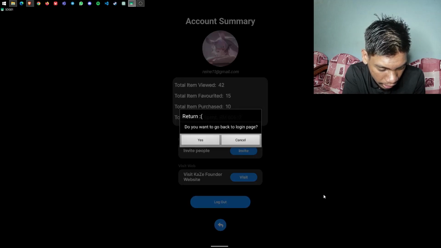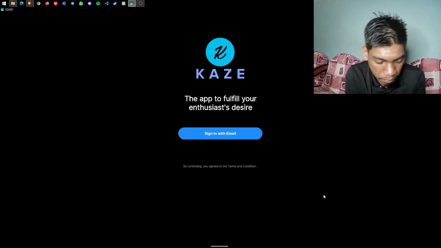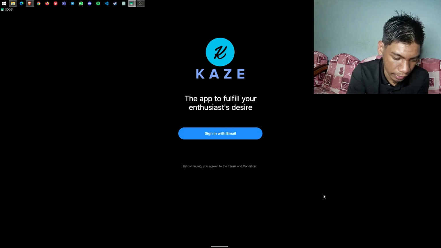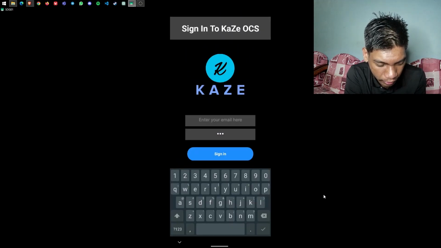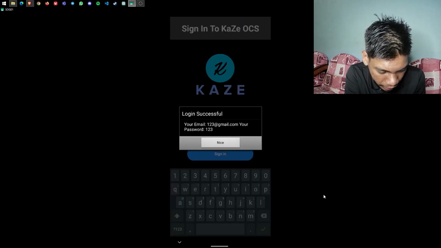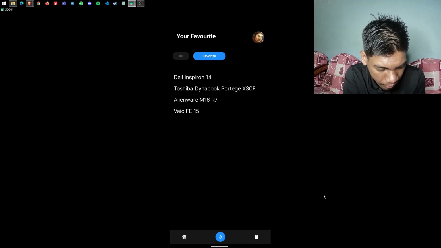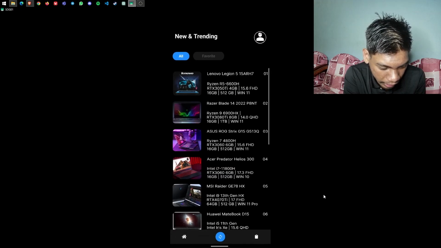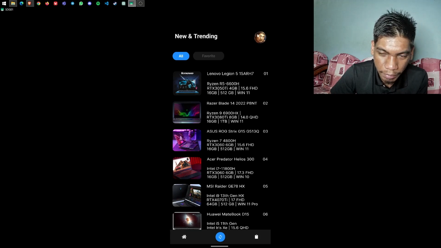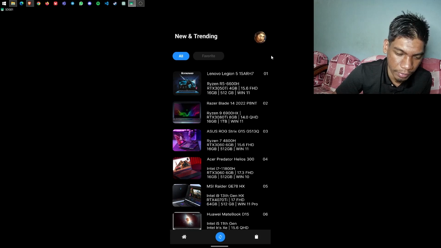Let us log out and log in again using our first account to see if the data is there or not. Right, yep, nice. And let us see the favorite tab, we have the exact same one as before. We don't lose any data at all. And oh, by the way, you can actually tap the profile account picture to go to the account summary.